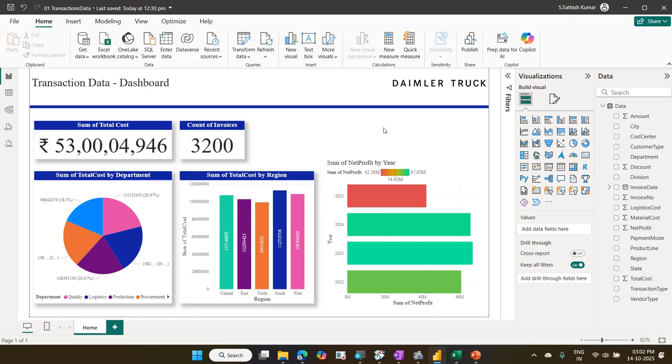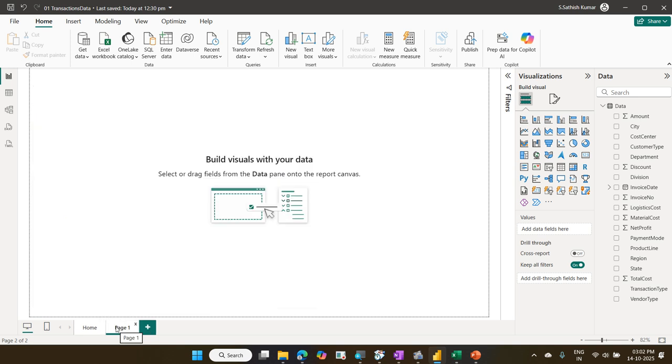Let me go before the break. We'll see one more small visual. Add a page because already this page is full. I don't have a space. Or if you have the space, you can do it on the same screen also. But I believe the next feature I recommend to have in a separate page. So let us insert a page.